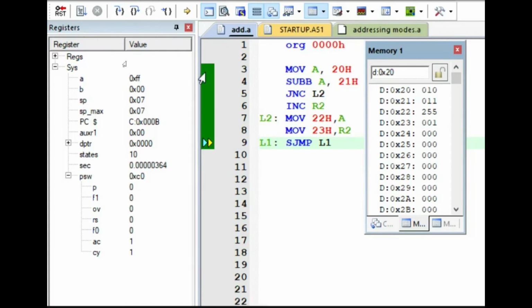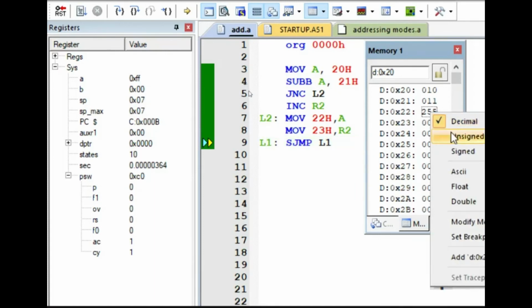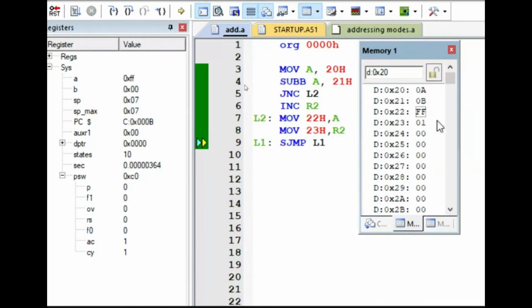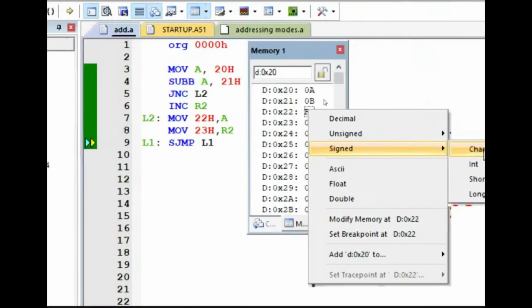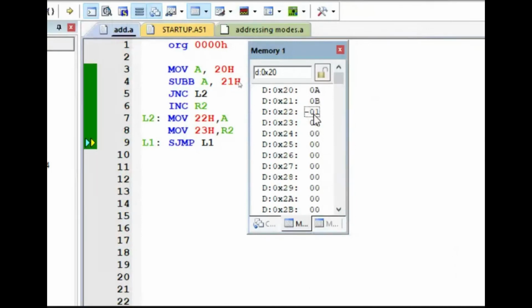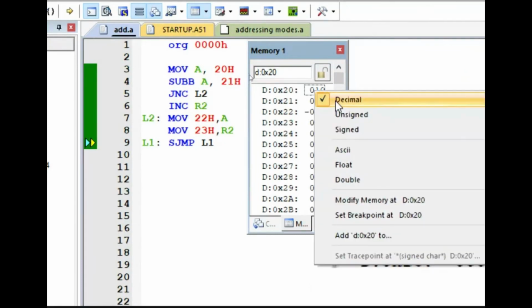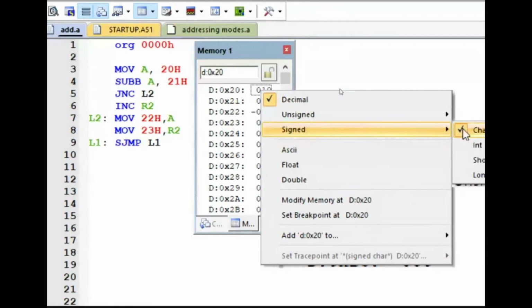Now instead of showing it as minus 1, the 22nd memory location is showing it as 255. Why? Because we have shown it as a decimal number, but by default it is unsigned. But we are interested in a signed number. So if you click it as signed, if you are taking it as a signed number, signed character, it will show it as minus 1. If you show it as a decimal signed character, 10 minus 11 is minus 1. Something like that we can understand very well. Okay, so signed character, decimal number.